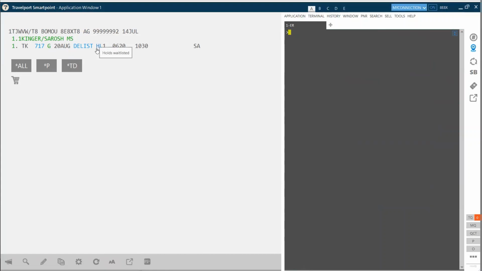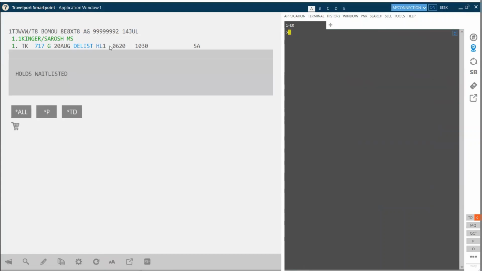So here you can see it's mentioned HL1, which means that holding is waitlisted. If you click on this, this will get highlighted. So this means that your holding is waitlisted. So if airline would confirm this holding, then airline would either revert with a KL code or with a HK code. So this HL will eventually get changed to KL, which means airline is confirming from the waitlist. And if the travel agent gets KL code, then travel agent needs to manually convert it into HK.